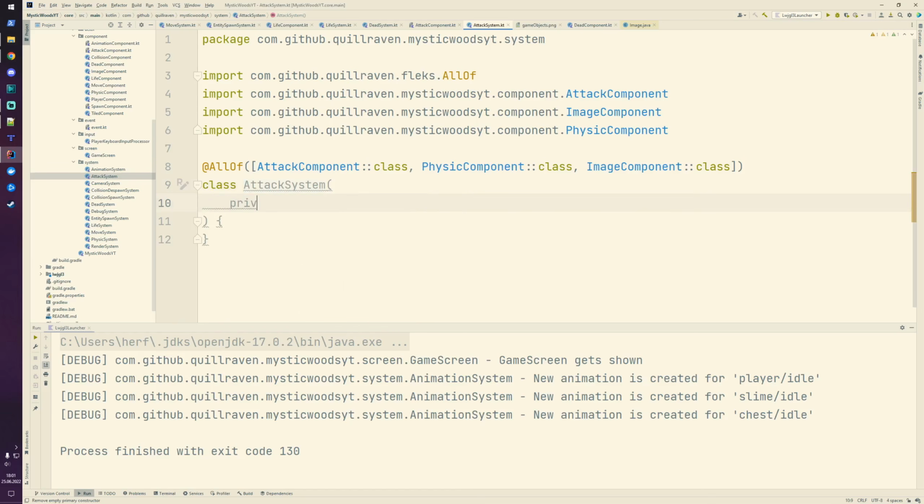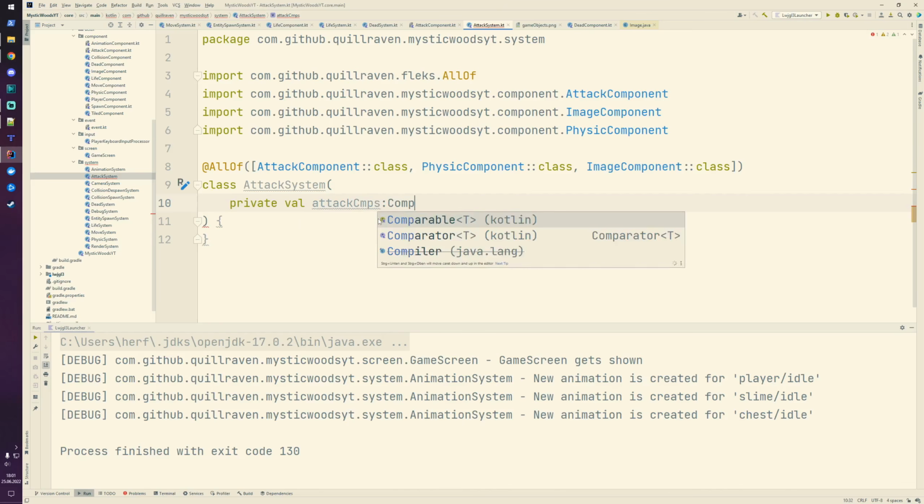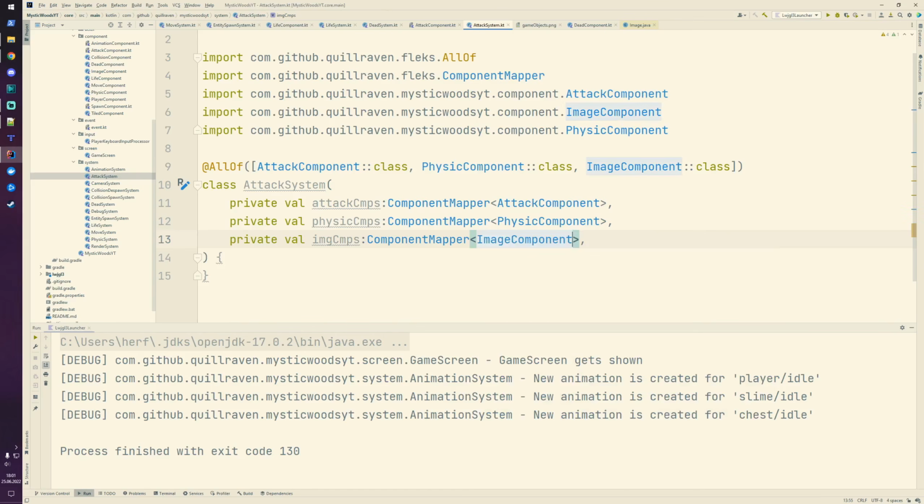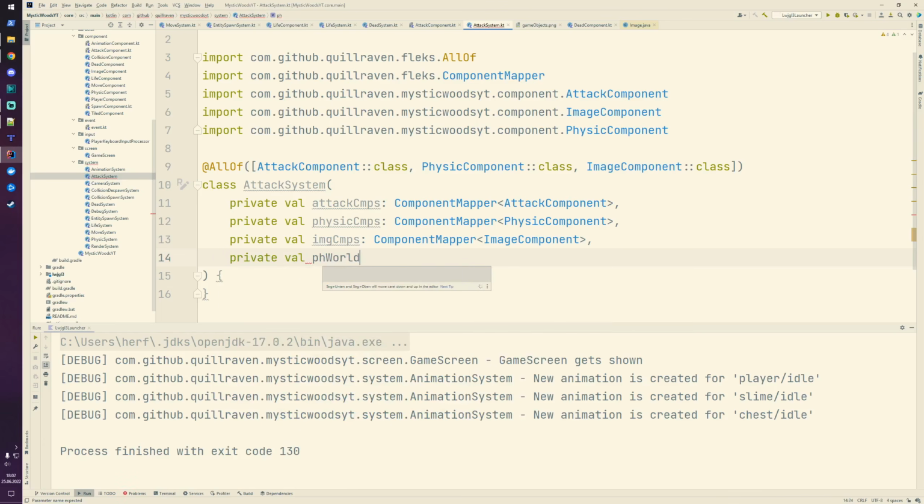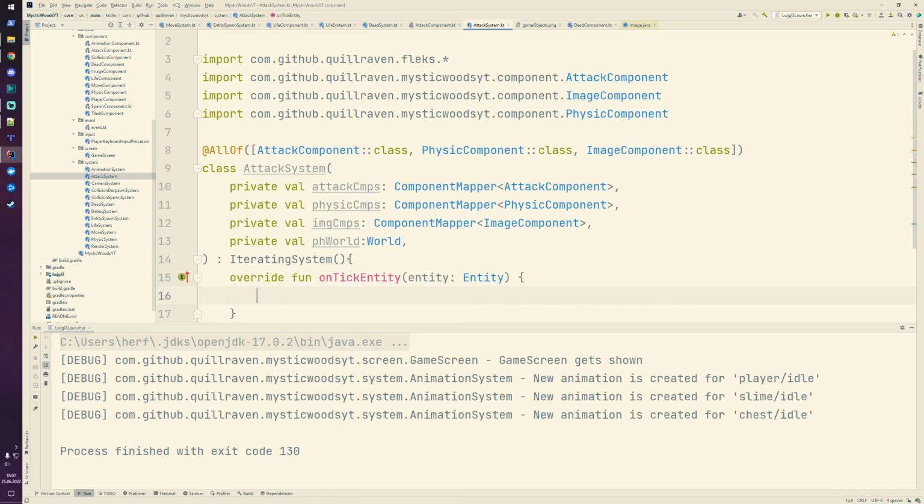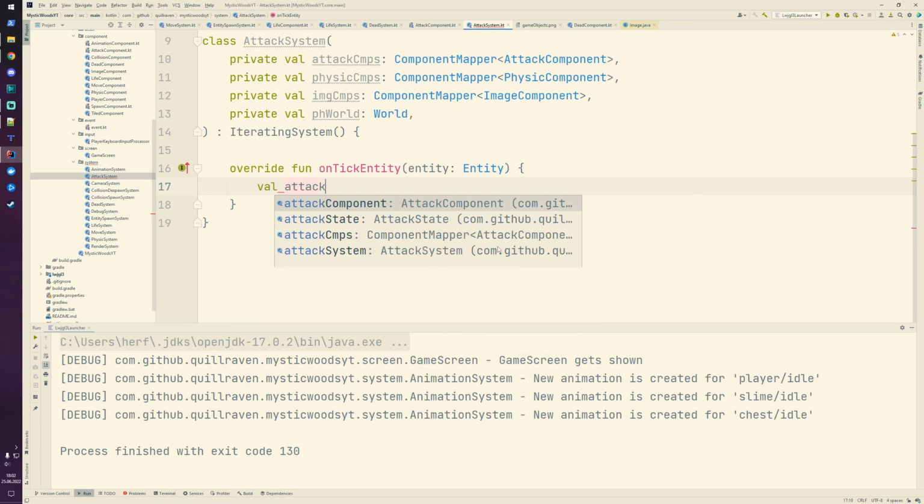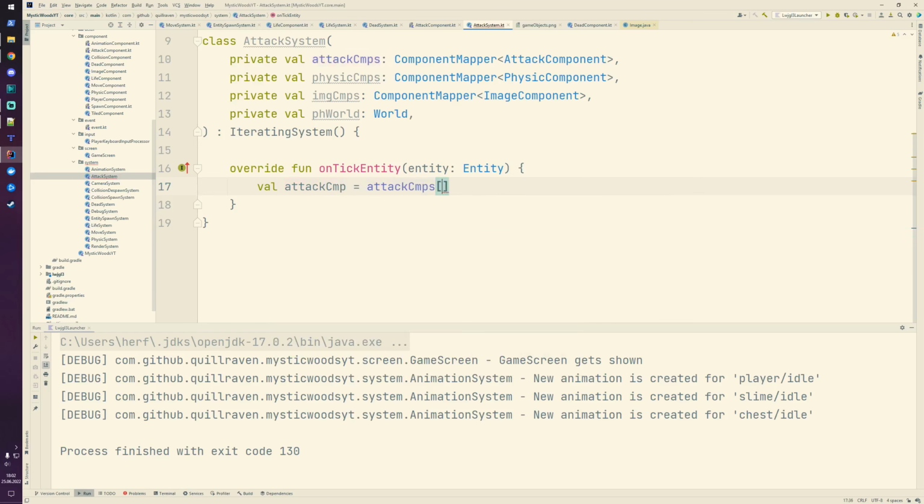Okay, then there are some standard things that our system needs again, like access to the attack components, physics components, and image components. Then we also need access to our physics world, because there we introduce something new that you're going to learn in this part. And then again, it's an iterating system. Okay, so let's start. First of all, we get the attack component of our entity, because that is the core piece of the system.